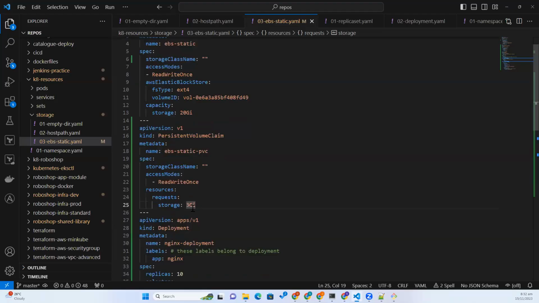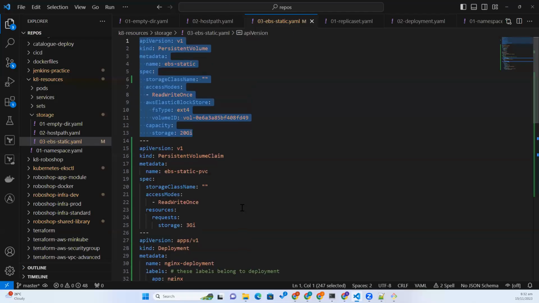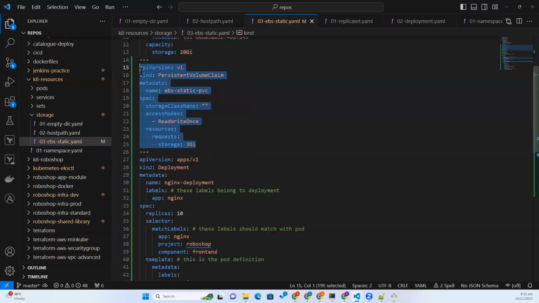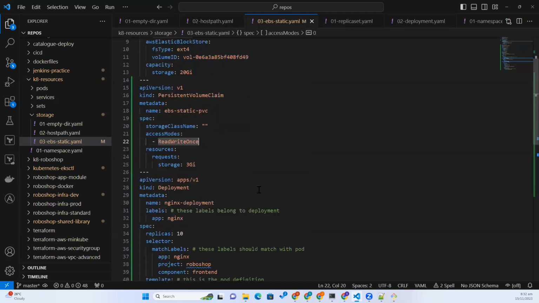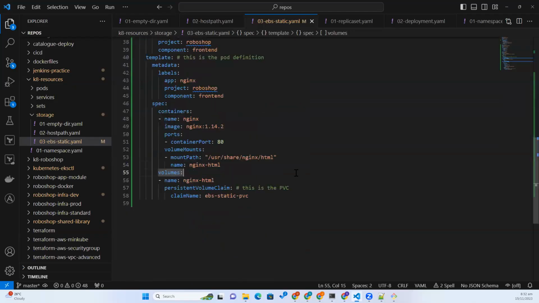So if you request 100 GB, do you think this PV will work? Please answer in the chat. The storage available is 20 GB. So if I ask for 3 GB, it will work. But if you ask for 30 GB, it will not work. Okay.